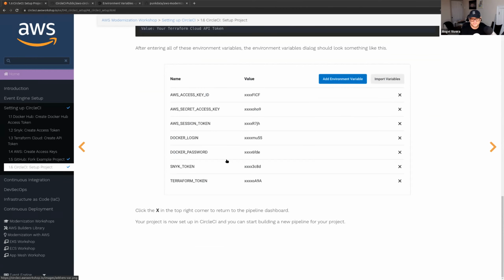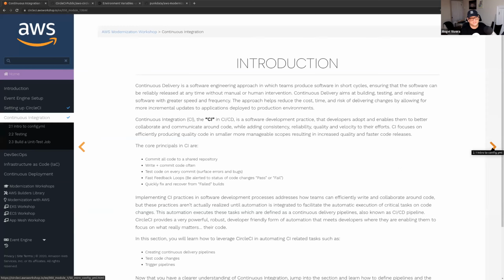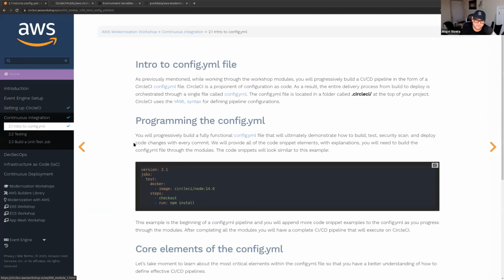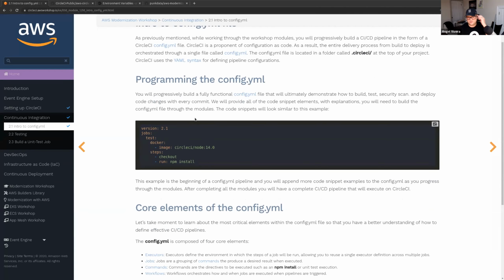Once you have those there, let's just jump into the next section module, which is talking about continuous integration, right? So with continuous delivery, you have this concept of continuous integration, continuous deployment. We're going to talk about all those things and then some. But what I'm going to do is just jump right into the introduction of the configuration YAML. So basically the way you define your CI/CD pipeline.